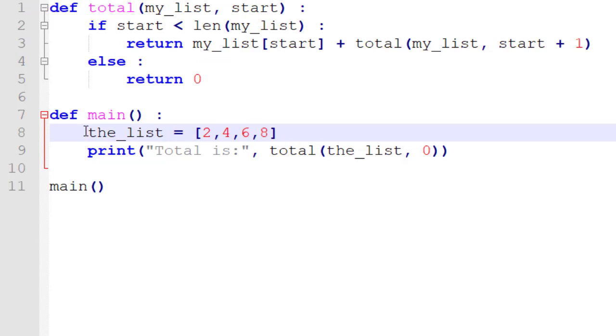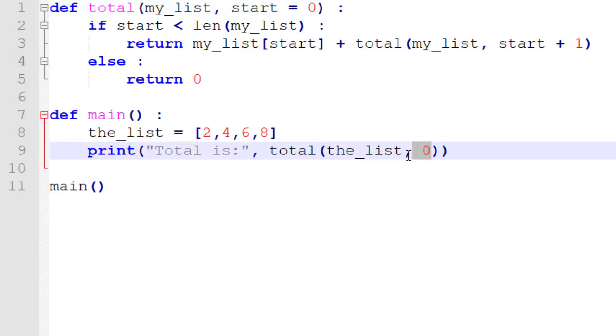A couple of minor changes: I can give a default value for start, and then I don't have to specify it down here, and this would work the exact same way. It just makes it a little bit easier to work with, but it's not that complicated.